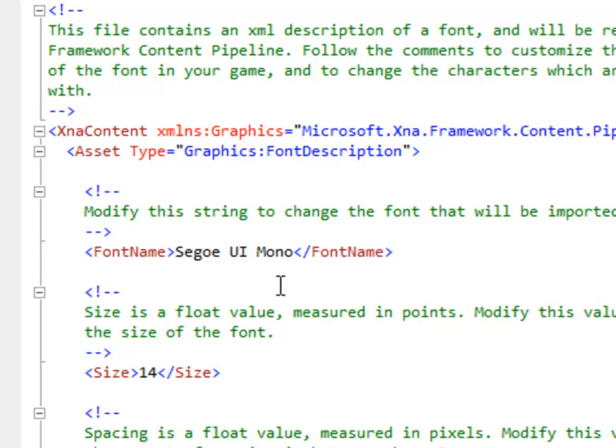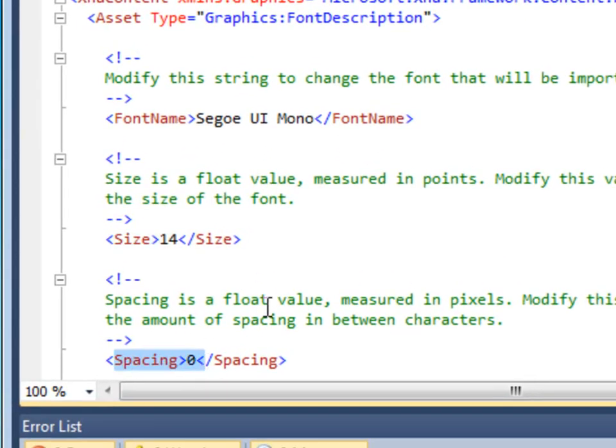The font information is written in a format called XML. That's what all these tags are about: font name, size, and spacing. XML stands for Extensible Markup Language. It basically is a way of organizing the information of a font, like its name, size, and style. If you're familiar with HTML, XML looks very familiar.